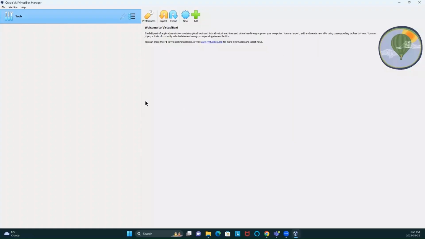Within this environment, you can install different operating systems, like your Windows operating system, your Linux operating system, Ubuntu. That means you can create multiple virtual machines within this environment. In another video, I'll show you how to install a Windows virtual machine within this virtual environment.